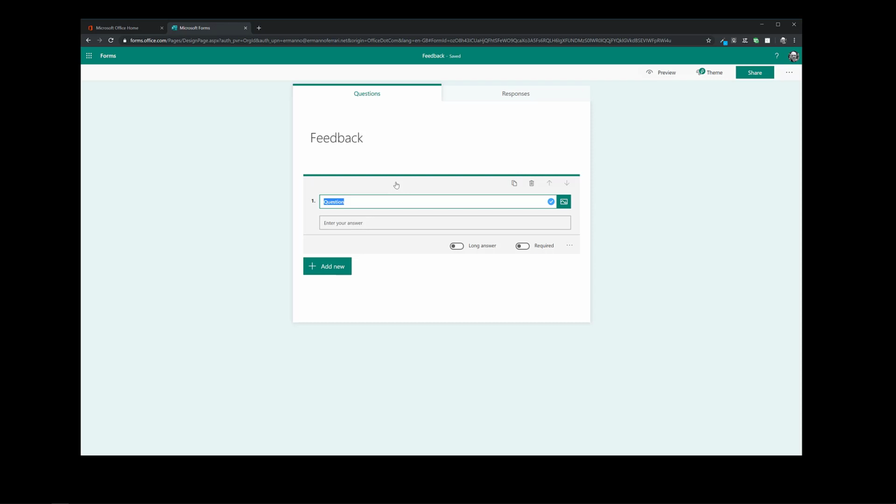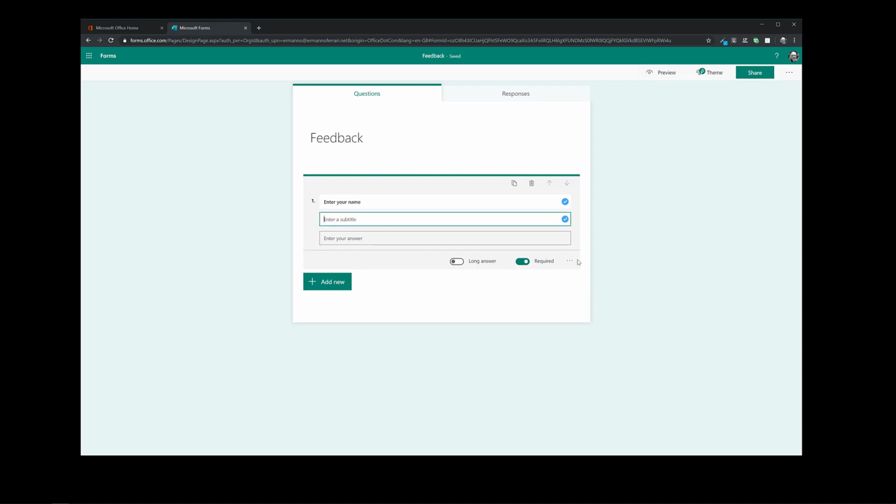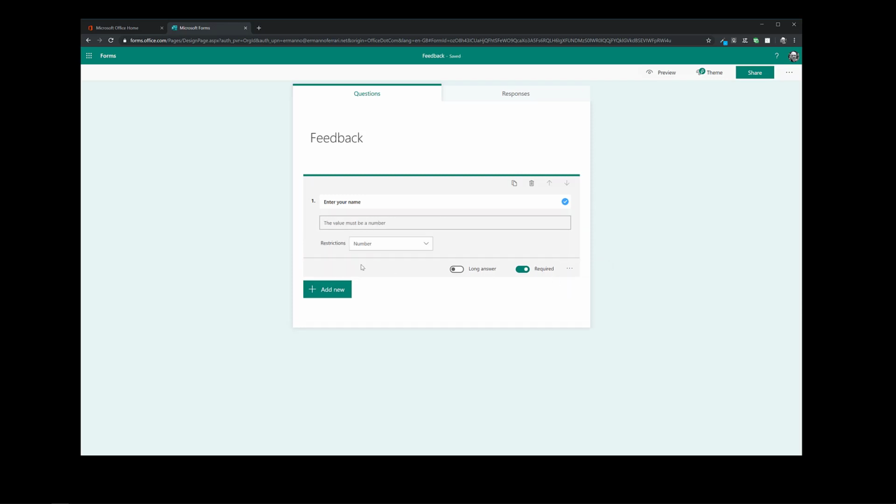And I'll write in here, enter your name. We have several options here. Long answer, if you want people to enter a longer answer than just one line. Required, which I'm going to click because I want people to enter their name here. And we have a few more options if I click on the three dots here. One is subtitle, which would enter a subtitle for the section. I don't need that. And restrictions, you would basically say people have to enter just certain things in the field. I don't need this, so I'm just going to deselect it.